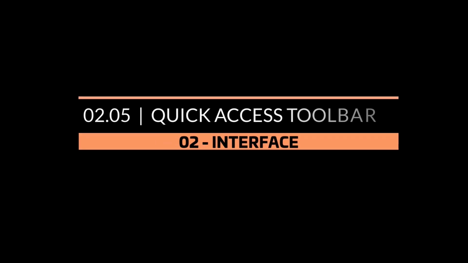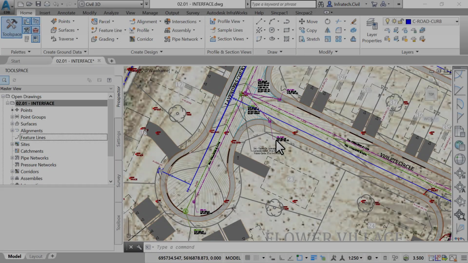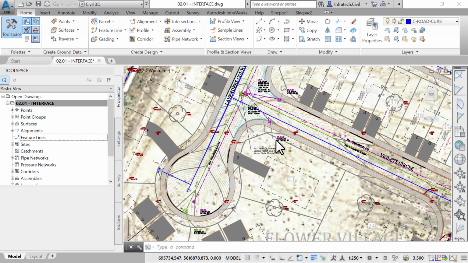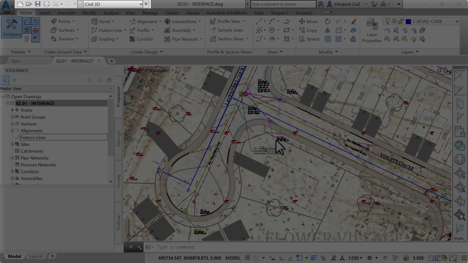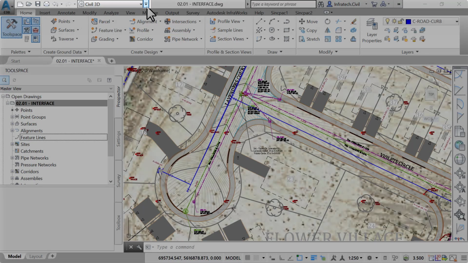Quick Access Toolbar. Next item on our perusal of the Civil 3D interface is the Quick Access Toolbar, a typical Windows application feature. We have it in most Office programs. The Quick Access Toolbar gives us an option to stack a set of frequently used commands that we want to have at our disposal at all times.